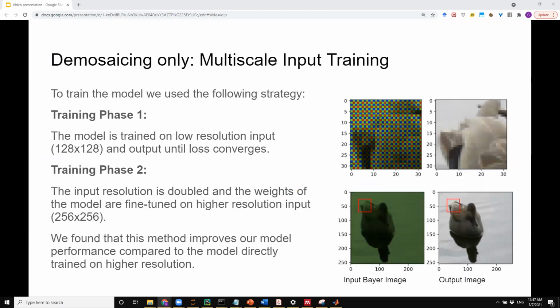During training, we use a multi-scale training approach. In phase one, we train the model at a low resolution input until the loss converges. In the second phase of training, we fine-tune the model at a higher resolution input. We found that this method improves our model performance compared to the model being trained directly on a higher resolution or a lower resolution.